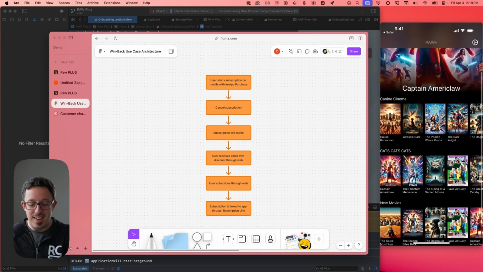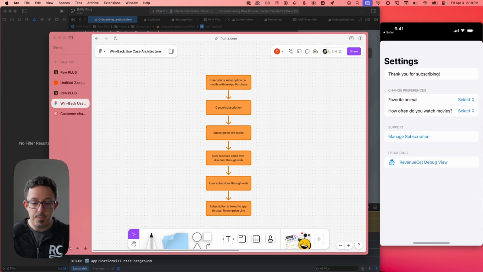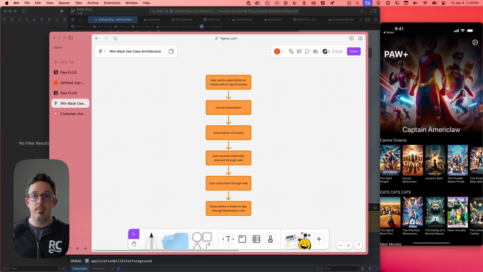Sweet. I love it whenever things work the first time. So you can see my subscription successfully linked to this user, even though they're different email addresses. If I go to settings, you can see it says, thank you for subscribing. And if I go to manage subscription, it calls out that I already have an active subscription from the web. And if I click on manage subscription, it'll take me to that web-based manage subscription page, just like we saw before. So there you go.